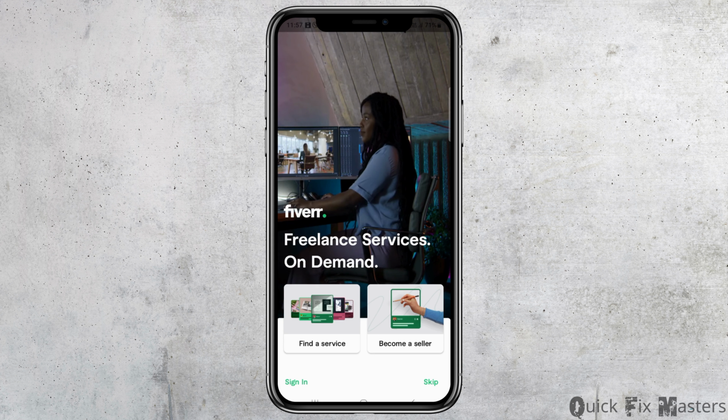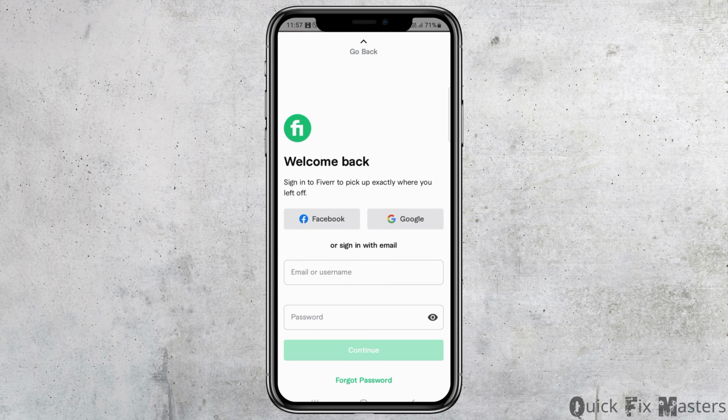Now you have to go to the option of sign in, and when you tap on the option of sign in, there are two options. If you already have an account, then you can directly enter your email or username and your password. But if you do not have one, then you can either sign in with Facebook or sign in with Google as well.